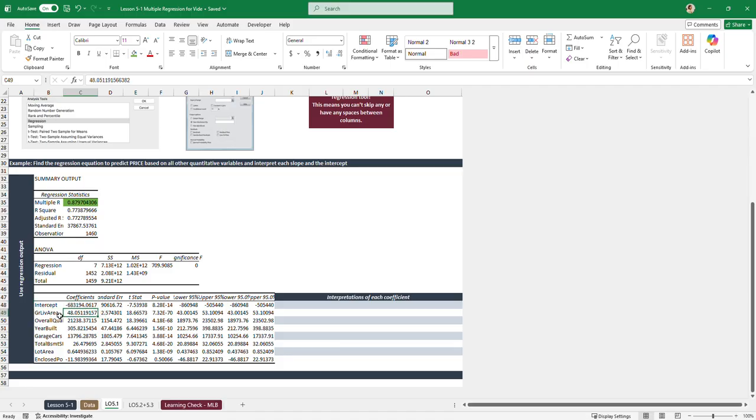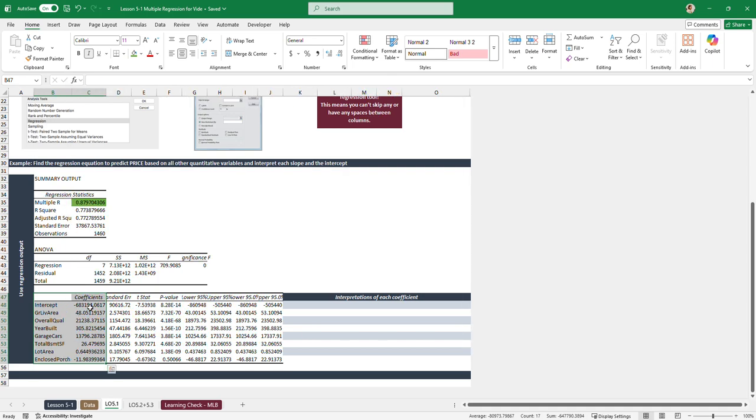So this is the slope for the living area variable. This is the slope for overall quality. This is the slope for year built, etc. Another name for those is again called the regression coefficients. So that's why we want to look at this column of information. In terms of thinking about the practical significance of what these numbers mean, we're going to go one by one and interpret each of the values.